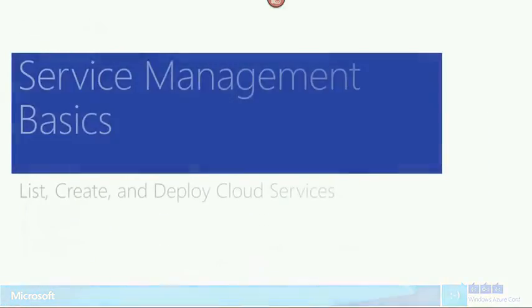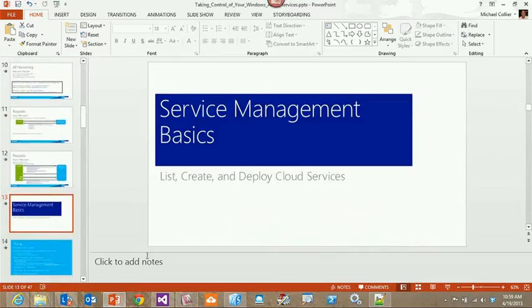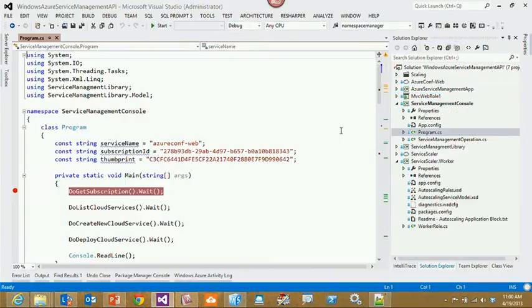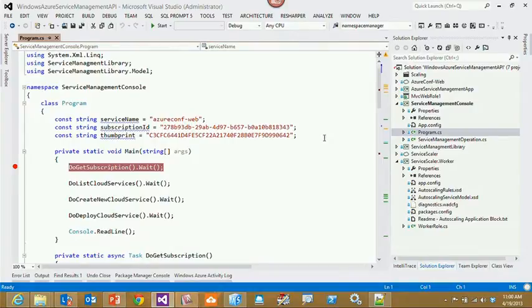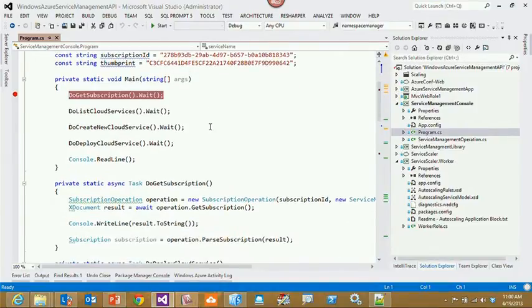So let's take a look here at working with some of the basics of the Service Management API. We'll switch over to Visual Studio. We're going to pull up a little bit of code here, a console application. You can see here we've specified some constants. We're going to have a service name, AzureConf Web. We've got our subscription ID and our management certificate thumbprint in place.